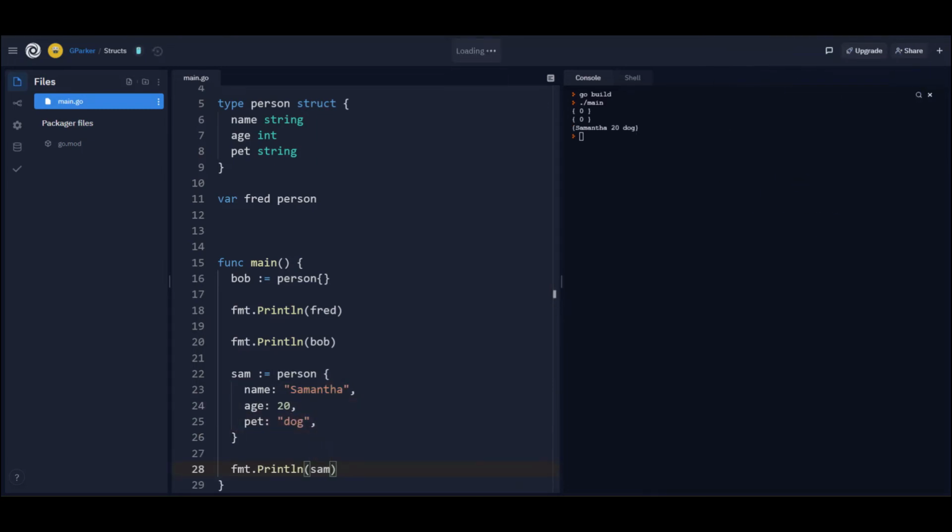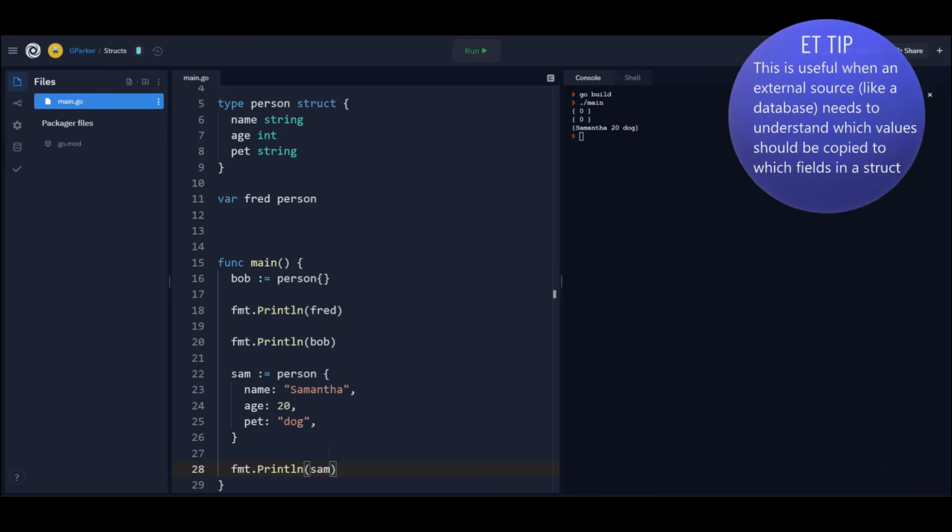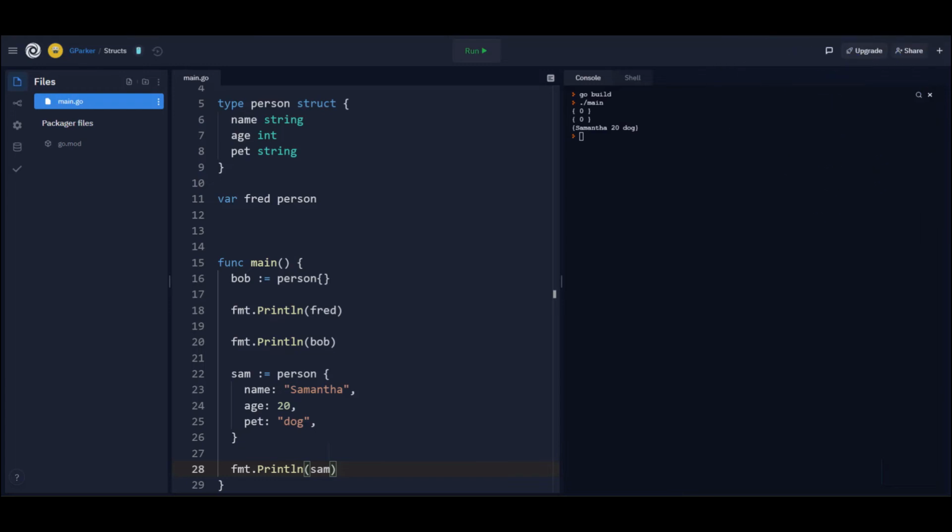Here I've created an instance of a person called Sam and printed that out. A couple things to note is that when you actually create an instance and assign values, whenever you label these values, you include a colon between the actual field name and the value. And you always follow each field up with a comma. Even the last field there, you can see that pet still has a comma, although it's the last field in the struct. So just something to keep in mind.